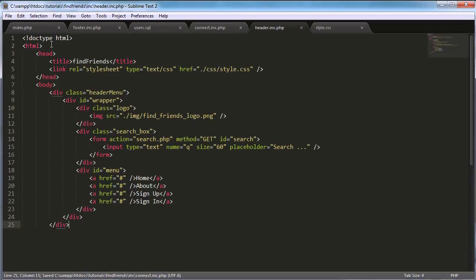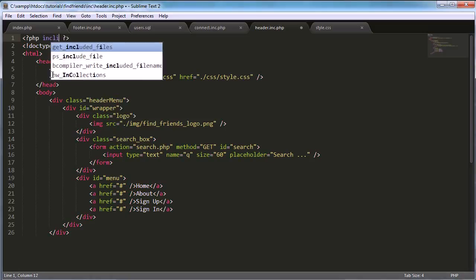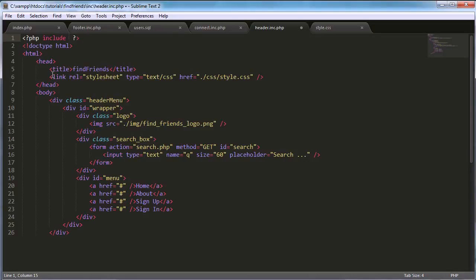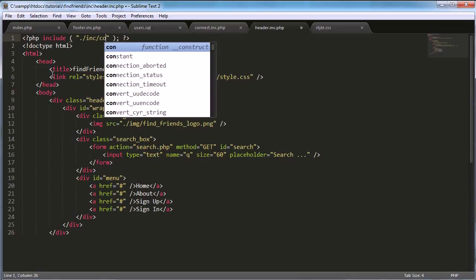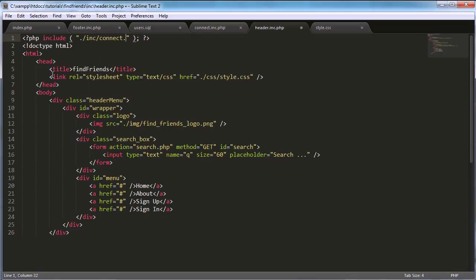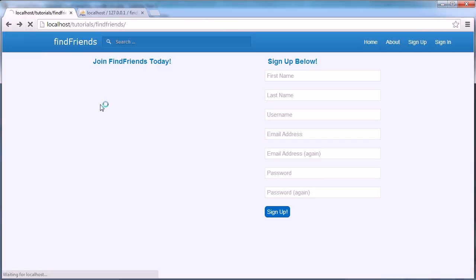Then we're going to go to the header file, and we want to come up here and include our MySQL connect file. So it's inc/connect.inc.php, and let's refresh the page.